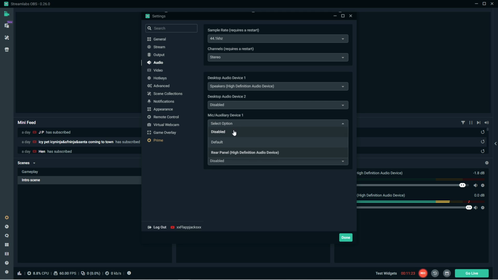Microphone, wherever your microphone input is, mine's rear panel. Pretty simple. This is probably the easiest one. If you have a second mic or a third device, set those up accordingly.